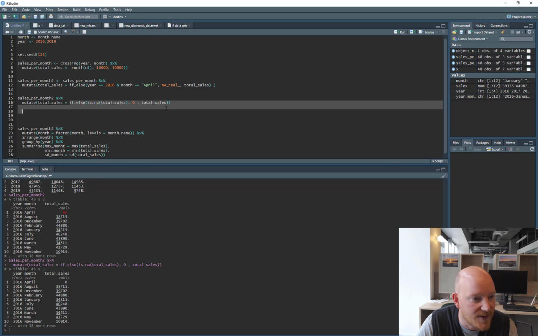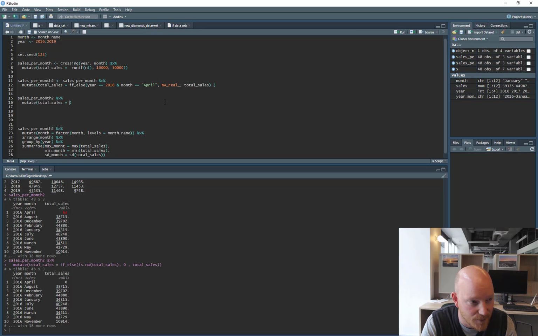We could also, so that's an if else. A simpler version of if else is replace NA. So of total sales, if there's any NAs in it, replace it with 0. We'll get the same thing. Cool. So that's just a bit of a handling of NAs that I wanted to cover.